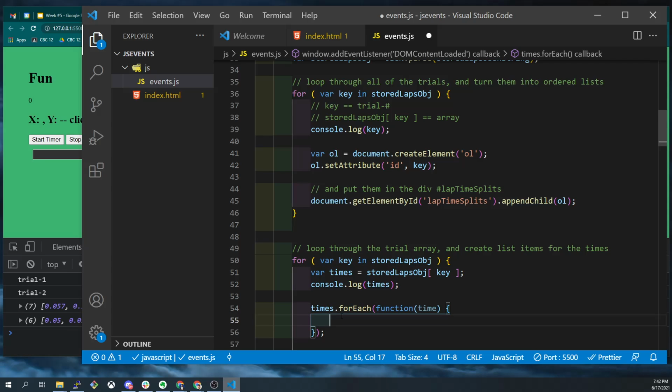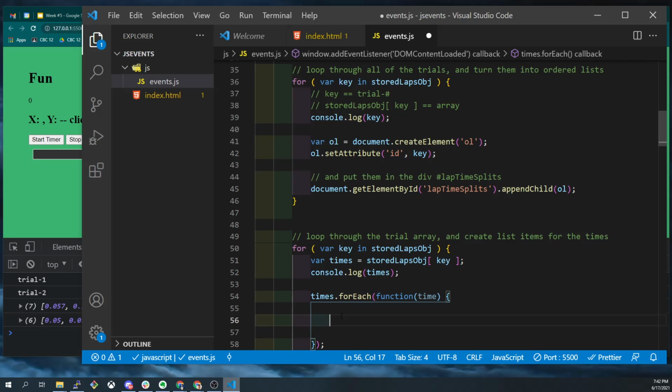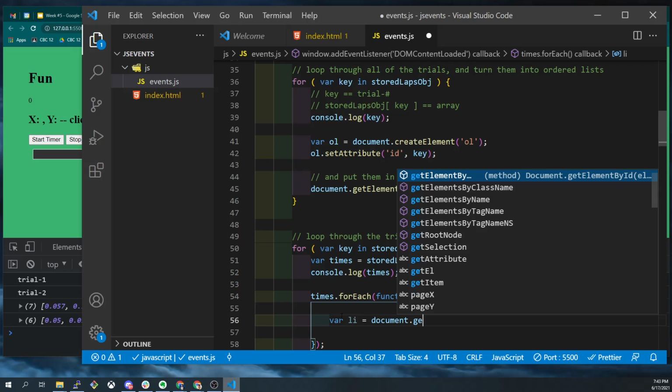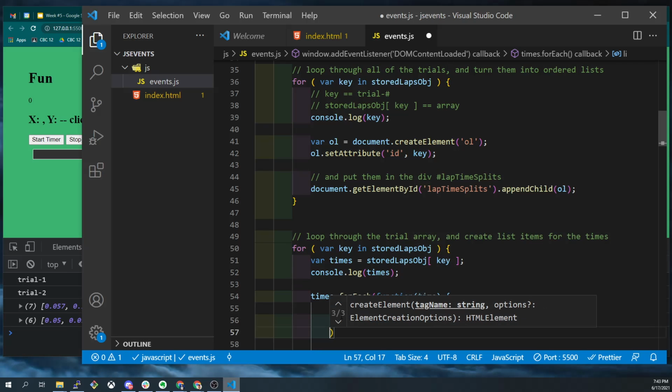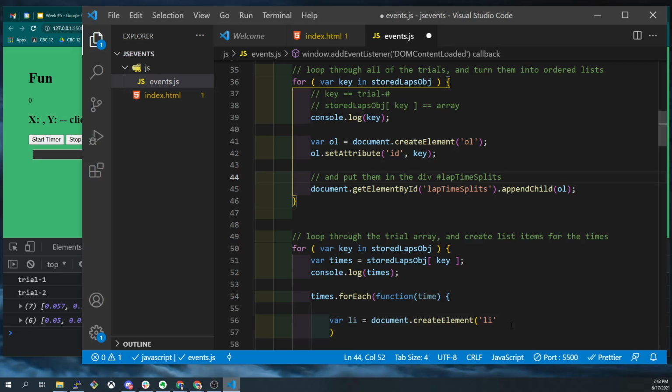Okay, and then what do we need to do? We need to create a list item. So let's call it var li equals document.createElement li. Oh, gosh, stop it! I have got to turn off this IntelliSense because it's driving me crazy. All right, li. All right, and then it's perfect.